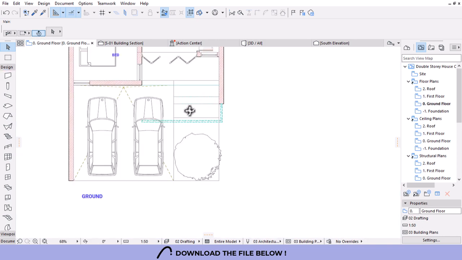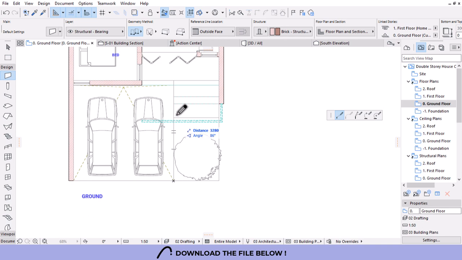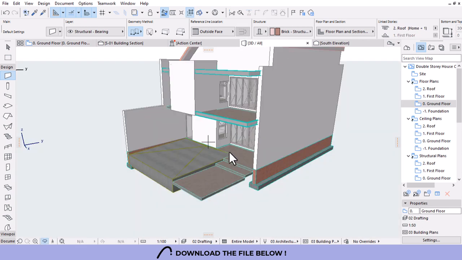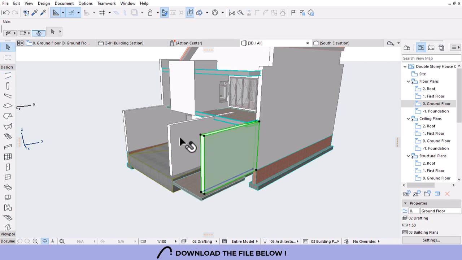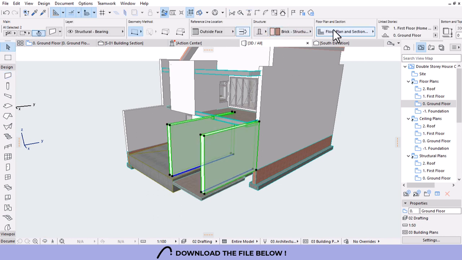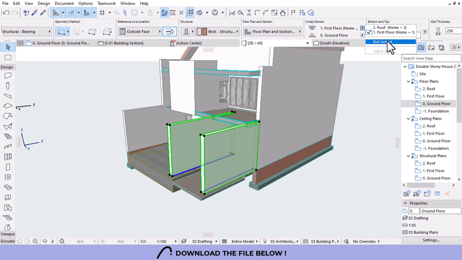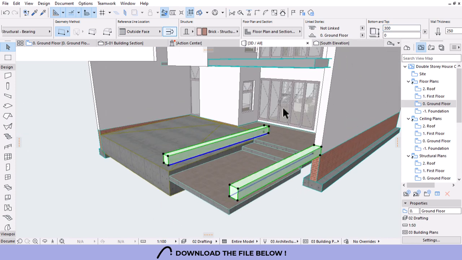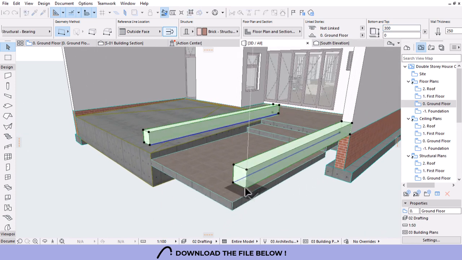So let's do that. Go to ground, and I'm going to pick this wall, draw it there to there, enter. I'll have another one here. We check on 3D. We're going to unlink these two. So say not linked, and then make it 300, something like that, and it should come all the way to here.